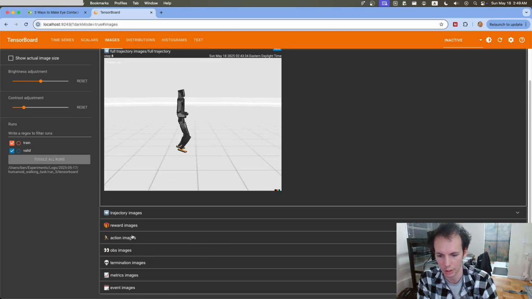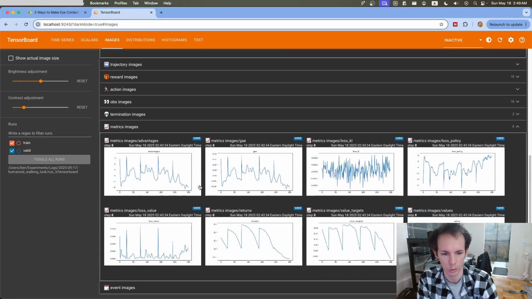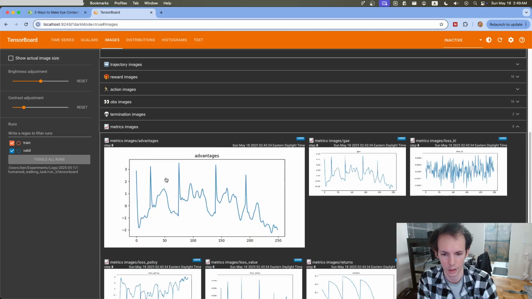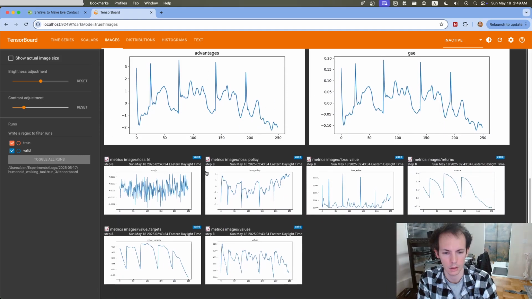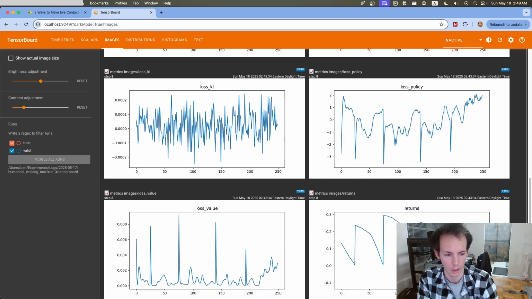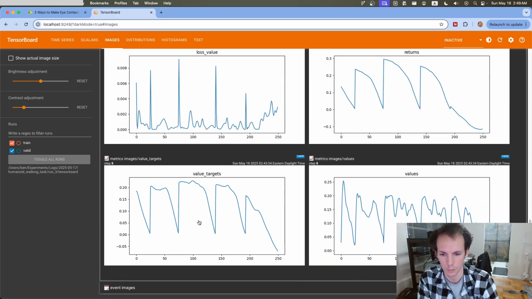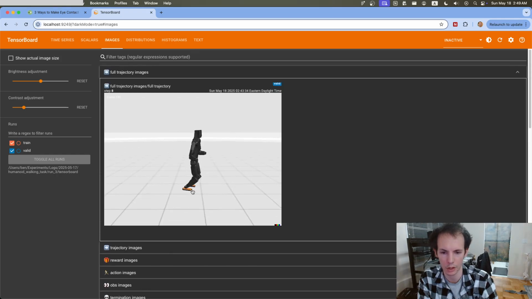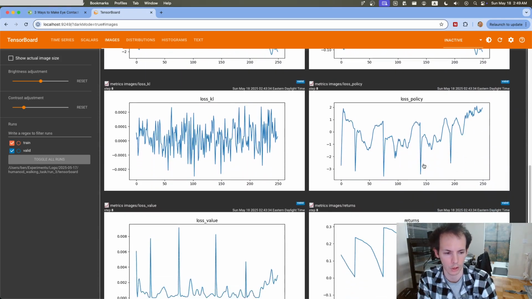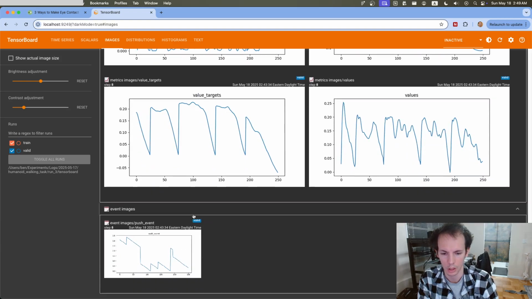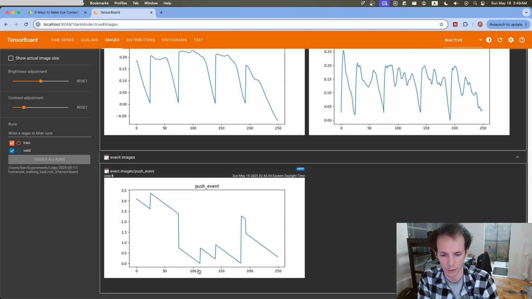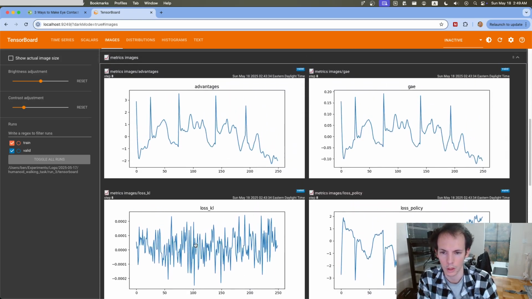You can also look at our PPO metrics here to see these advantages over time, the different PPO variables over time for a single trajectory. I think that if you're actually developing this yourself, these are probably the most important graphs to keep an eye on. This is our push events, a plot of the tracker that, when it reaches 0, creates a push on the robot.